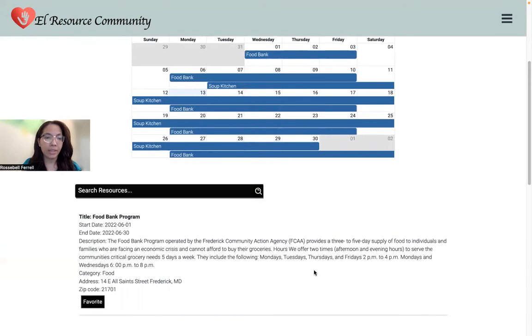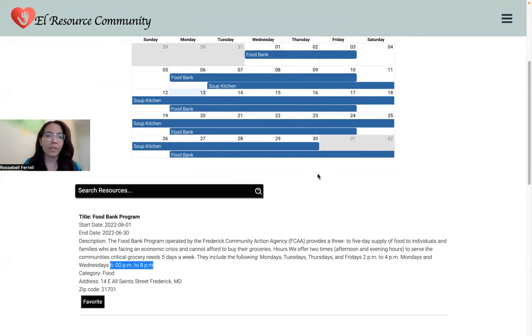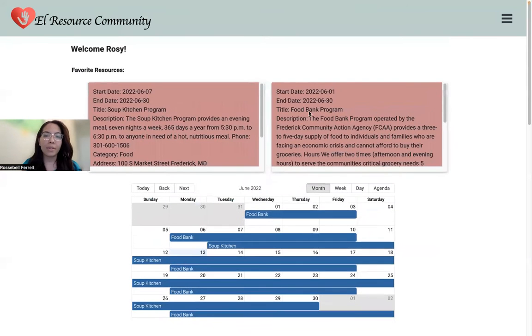So let's say I want to go to it today. So I can go today, today's Monday, from 2 to 4, or I can go from 6 to 8, right? So let's favorite this event so that I can see this information the next time I log in. So I'm going to favorite, and you can see it has an alert that lets the user know, hey, the favorite event was added successfully. So I'm going to click OK, and I'm going to see that now here in my favorite resource section.